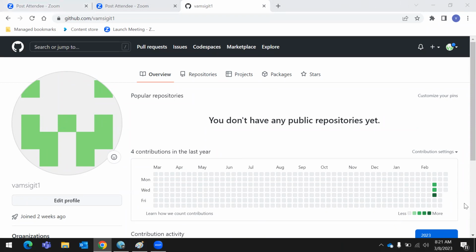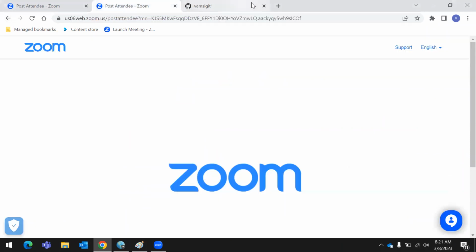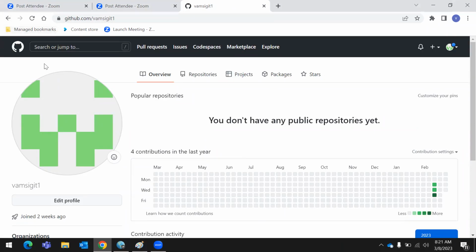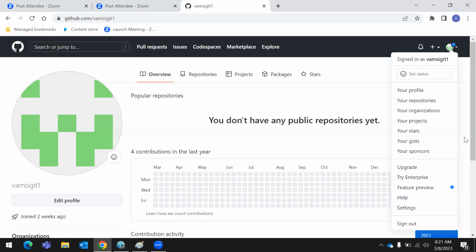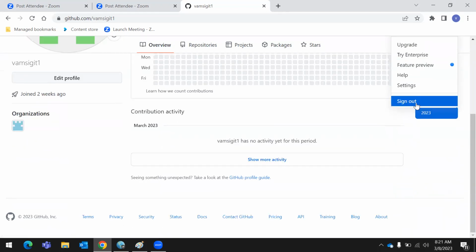So we are going to discuss about GitHub. We have logged into GitHub by using the credentials. So what are the credentials we have provided? User ID, email and password. User ID is nothing but your email ID. So that's what I have shown you.